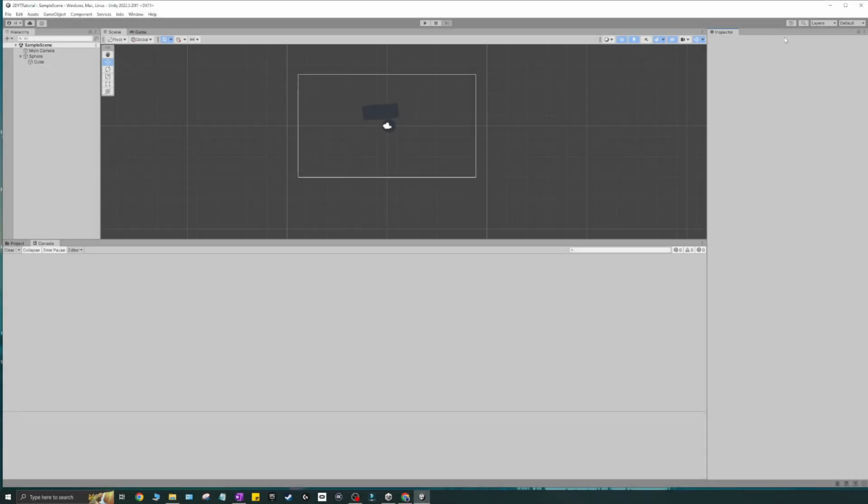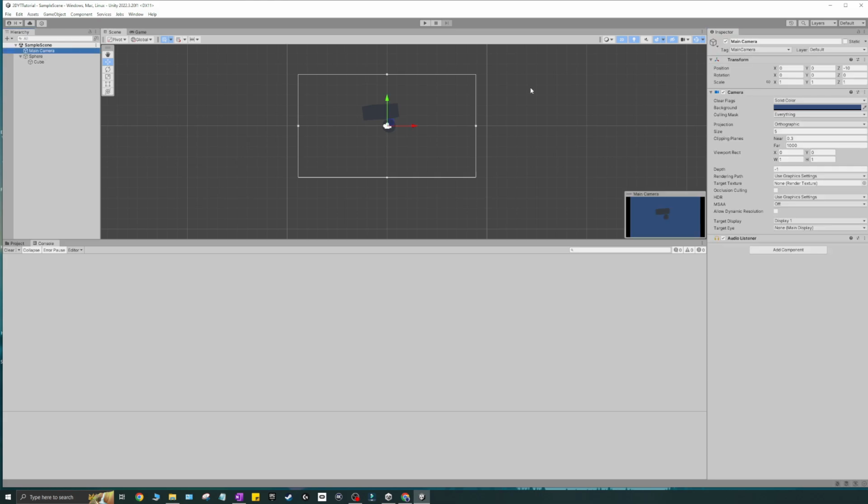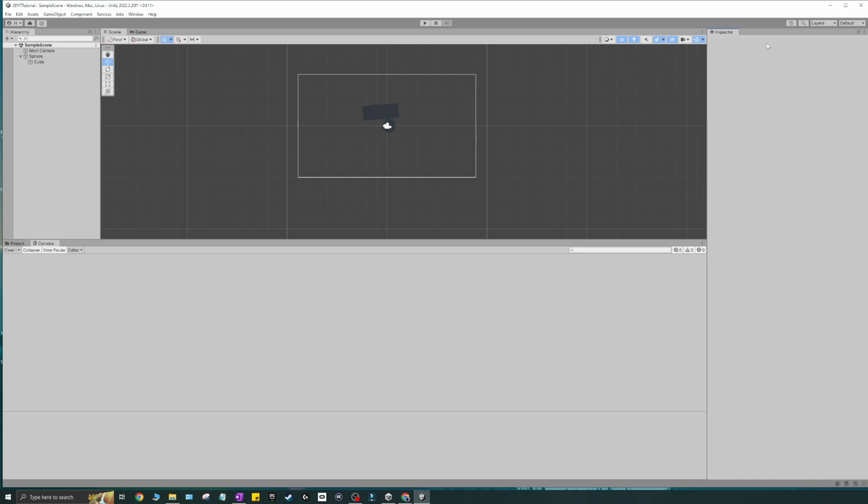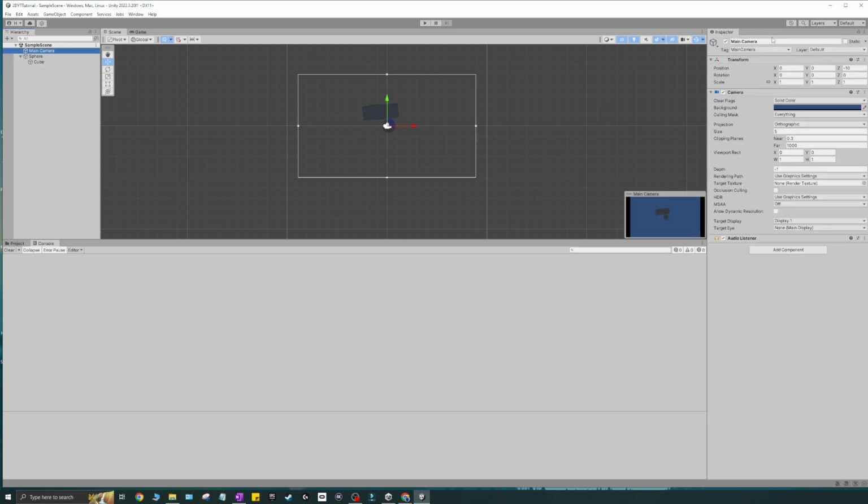I feel we've already talked about the inspector window, but it could be good to see what components there are and how to add them. So whenever you click on a game object, an inspector window will show up, or it will be populated with all the things. You have the name of your game object here.